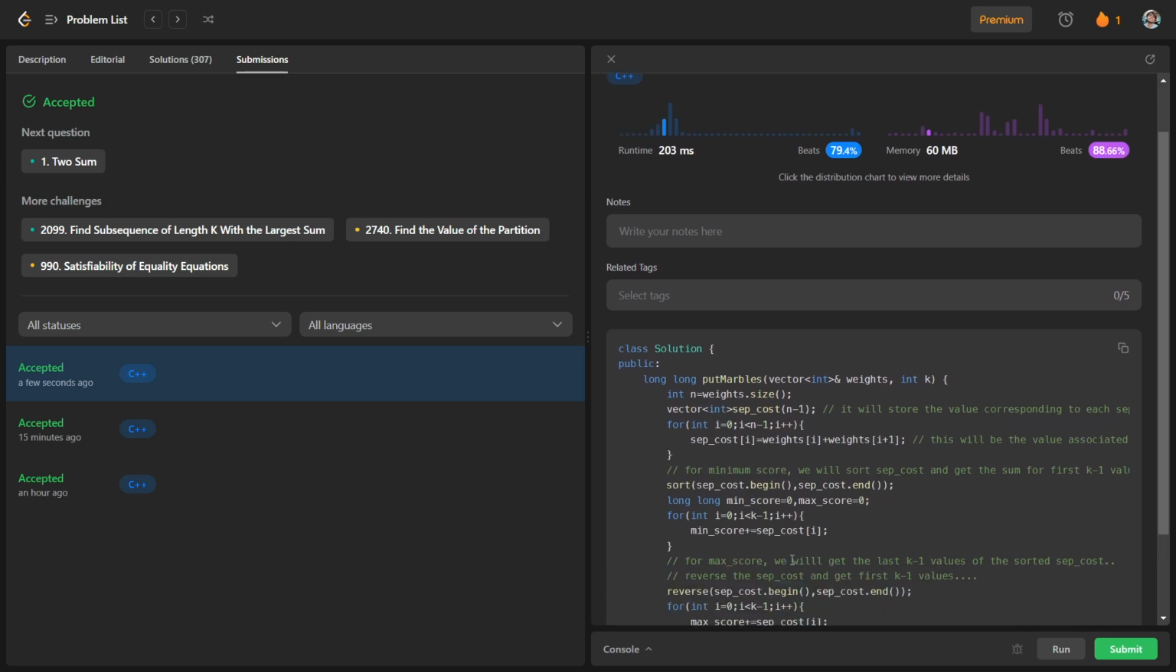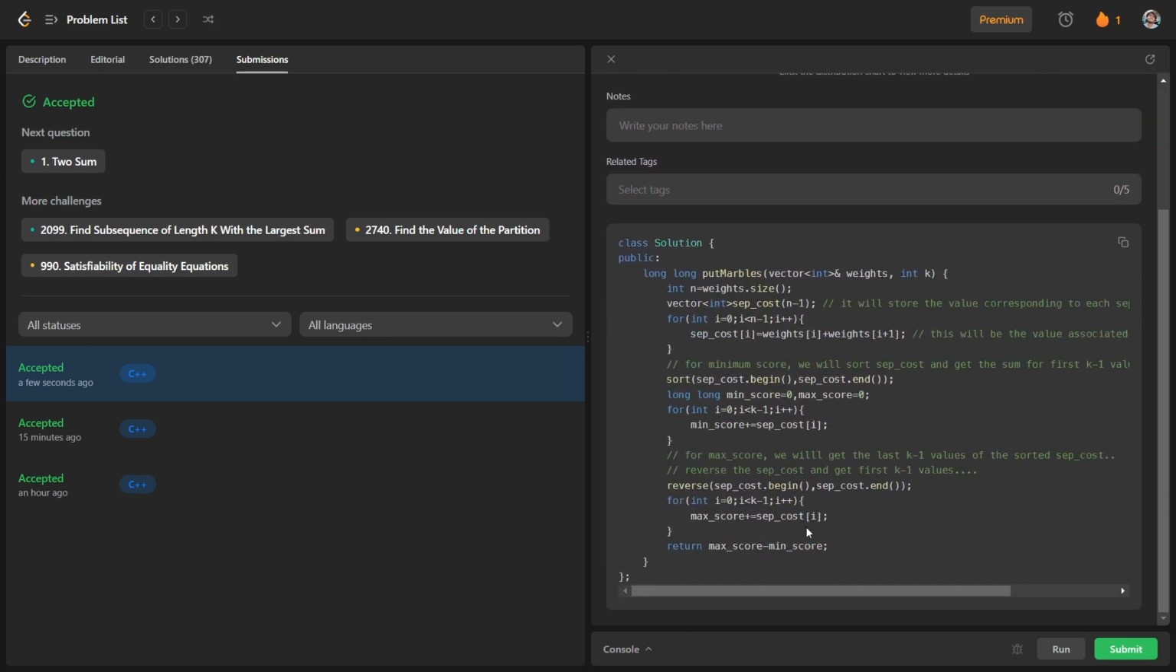So in this way you can see that we have solved the question, and I hope you understood the code and the explanation that I explained in the closer view.